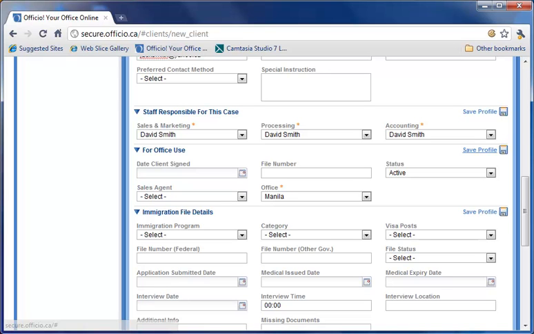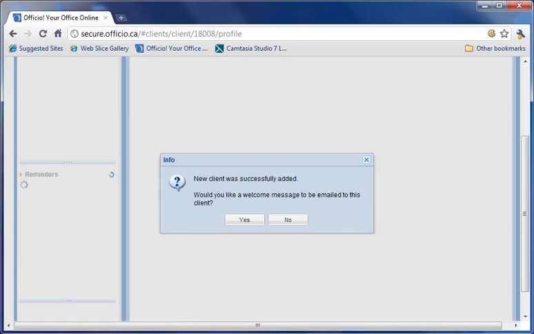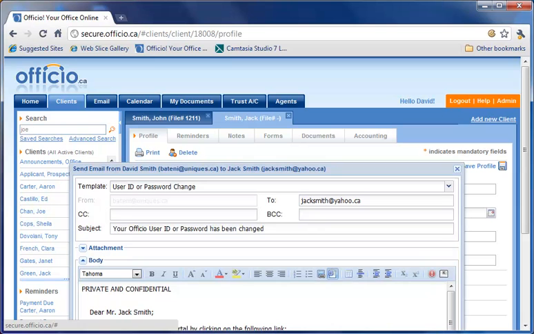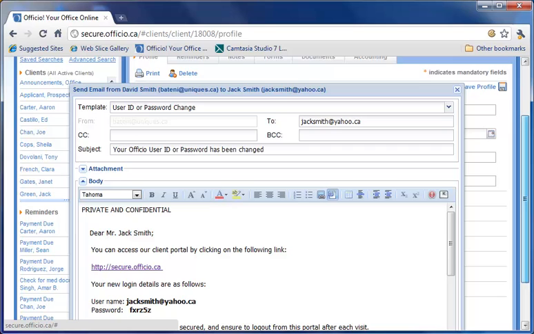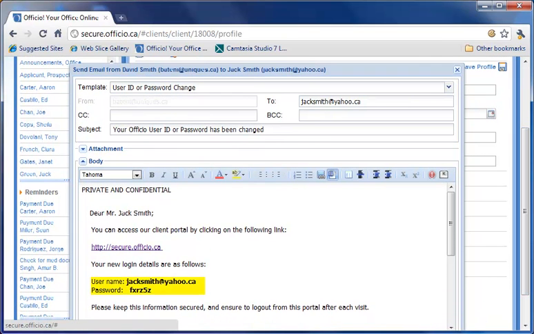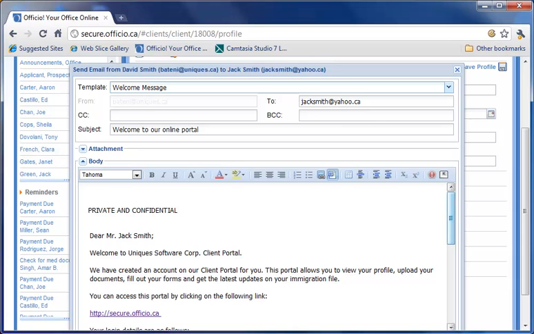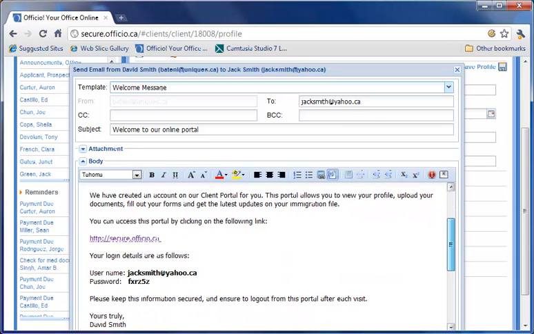Once you're done with your data entry, click on Save to save this client. A message will appear on the screen confirming that the client was successfully saved, and it will prompt you if a welcome message needs to be sent to the client. Upon saving, Officio automatically creates a user ID and password for your new client and will wait for your confirmation to send this information to them. You can choose from the list of available welcome messages to send to your clients. You'll be able to customize this welcome message in the Template section of Officio.